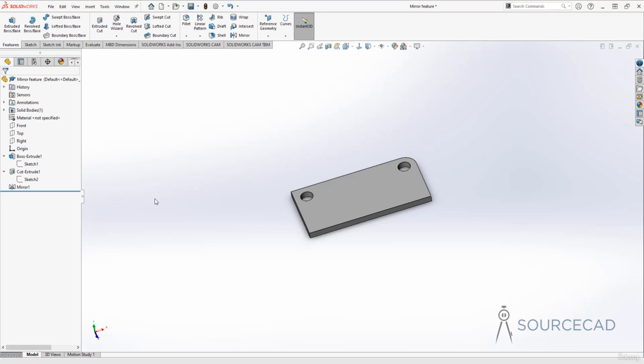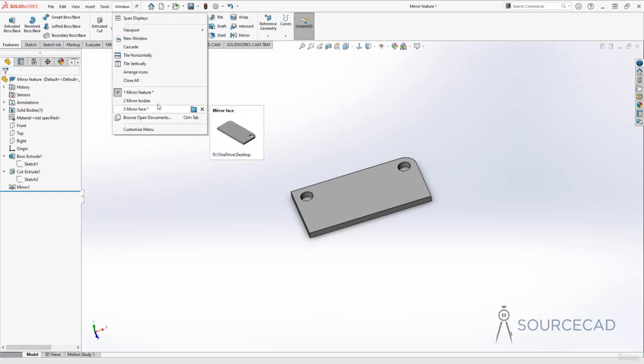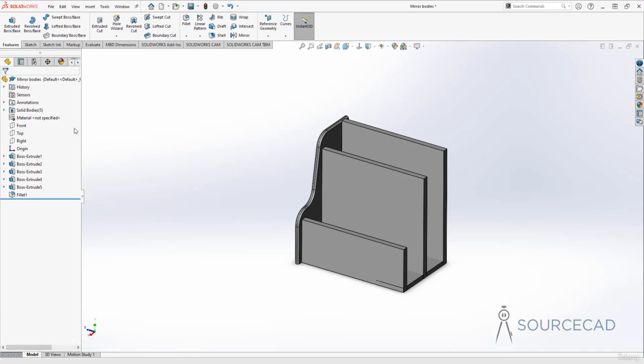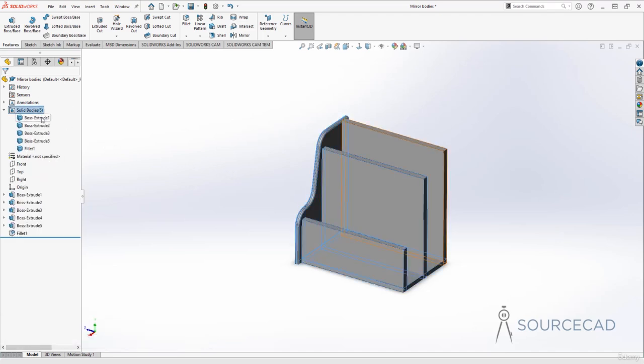Alright, now let's go to the third scenario. I'll go to Mirror Bodies. Here we have this simple object which is created with 5 different bodies. You can see all solid bodies right here, and when I expand this you can see every single body: the first, second, third, fourth, and that's the 5th body. Now we just want to create a mirror image of this final body on this side as well. Again the workflow will be very similar.